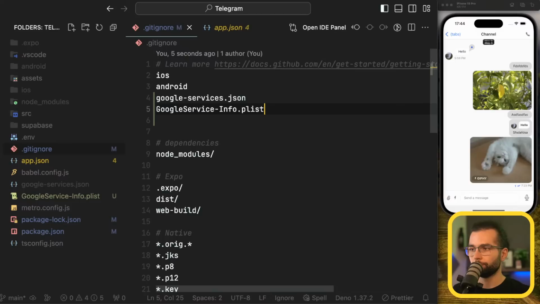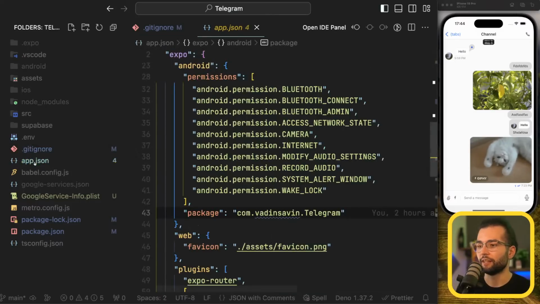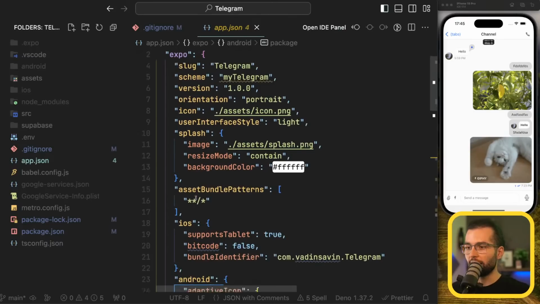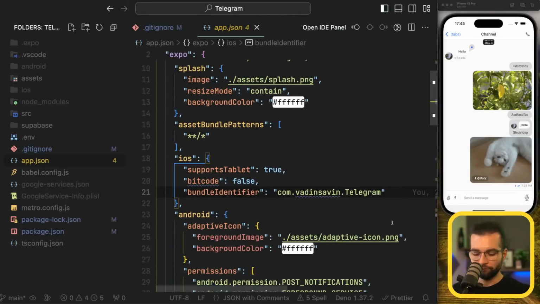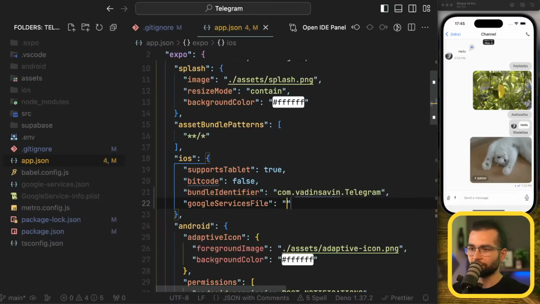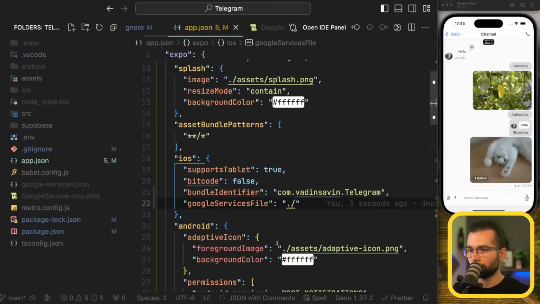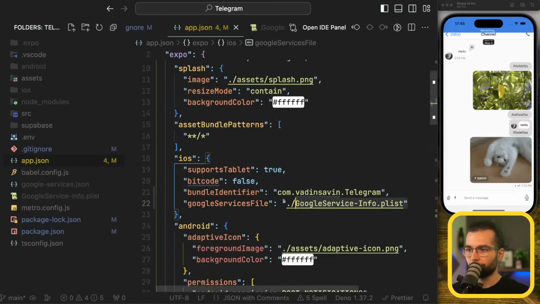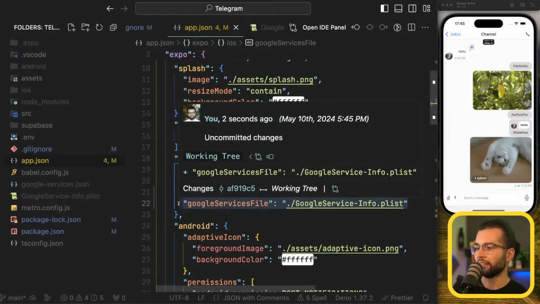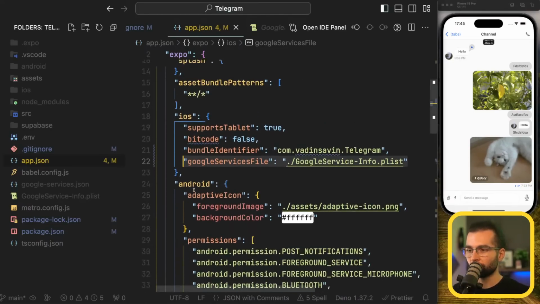Git ignore here. And we need to go ahead in app.json and specify for iOS, we will provide the file path here. Google service file, it's going to be dot in this directory, the path to this Google service info with this name. So here we are linking this configuration service account, the credentials, to the iOS, and we should do the same for Android.